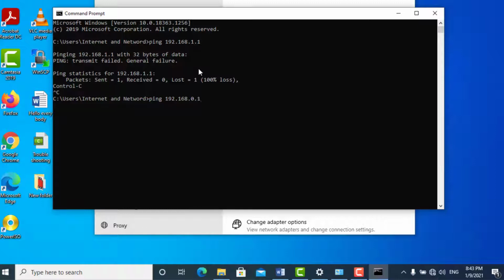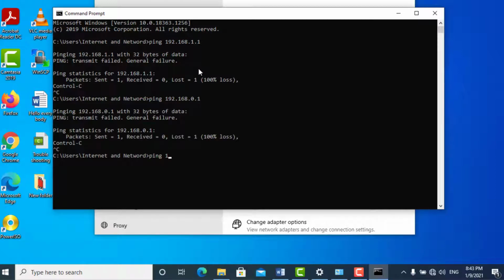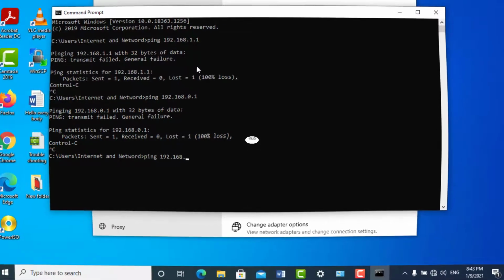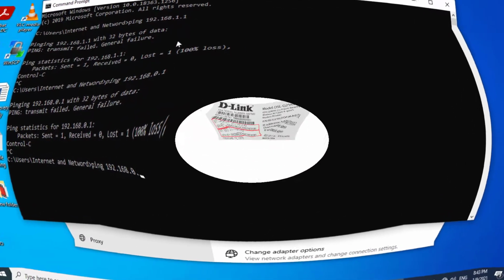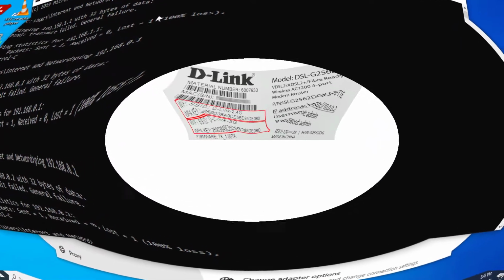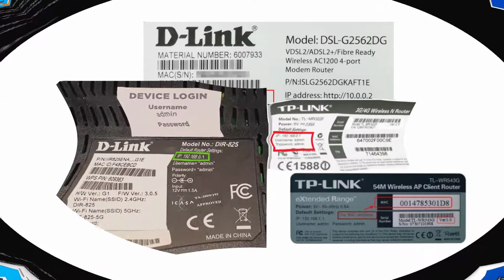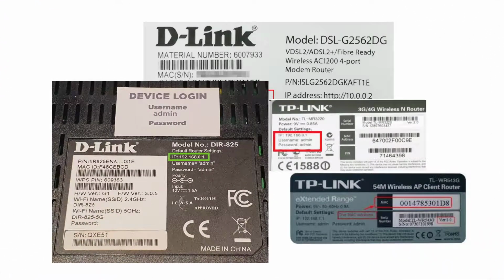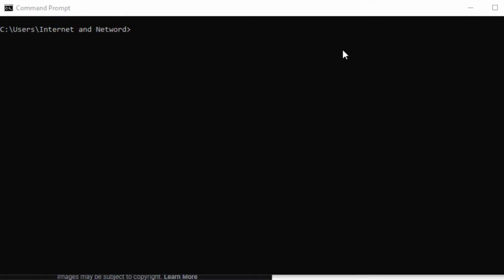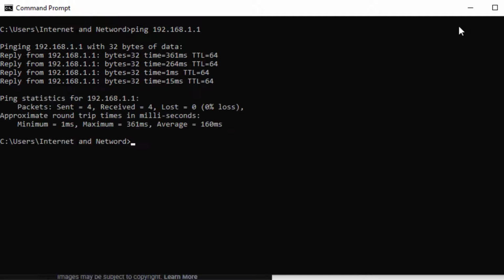192.168.1.1. In some routers, it is different, for example 192.168.0.1 or 192.168.0.2. If you are not sure about the IP, ask your administrator or check the back of your router. In command prompt, type ping 192.168.1.1 or any other IP that you know.